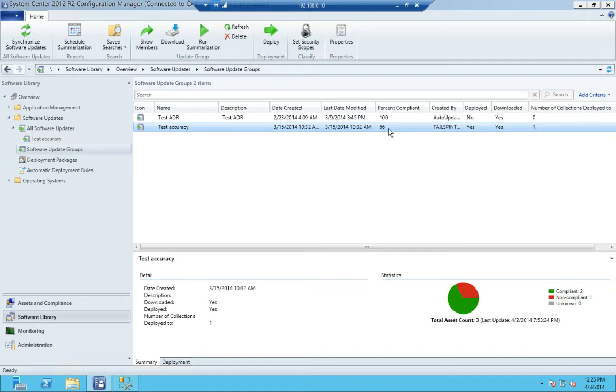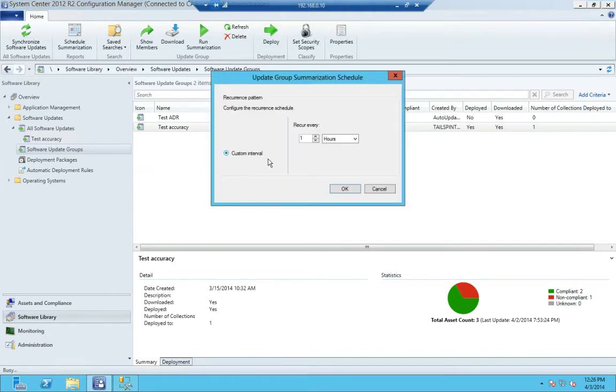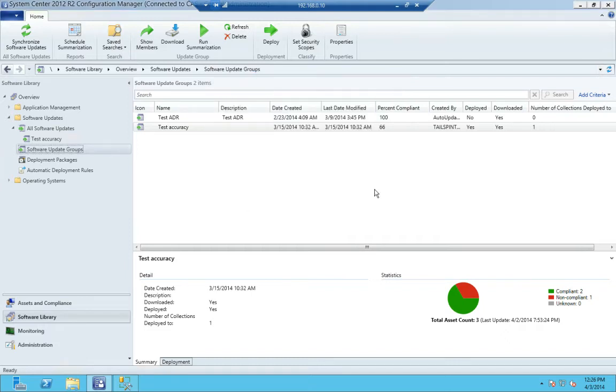Okay. Another thing that will impact how often you see software update compliance be updated is this process called summarization. So we don't have real-time data constantly changing in the console. It would be a bit of a nightmare and performance hog and things like that. The way we show you updated detail about the software updates in the environment in the console is this thing called summarization. So by default, it's set to run hourly, right? That's typically okay for most environments, but understand that you can configure it, right?